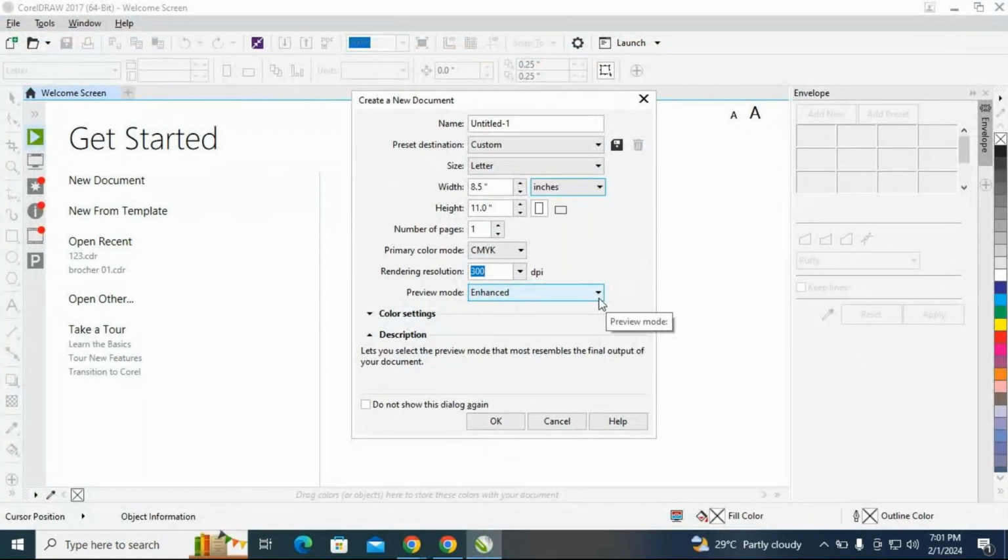For vector based work, we'll be using this color mode only, CMYK. And if I'm using it for a raster based work, there I'll be using RGB. And if you want to change, you can change. Here I have the option. If you click on the drop button, you can change it.